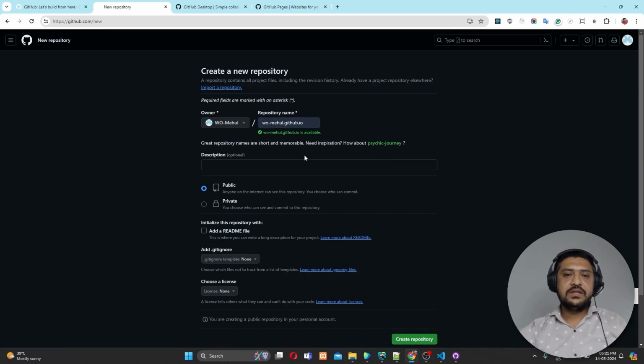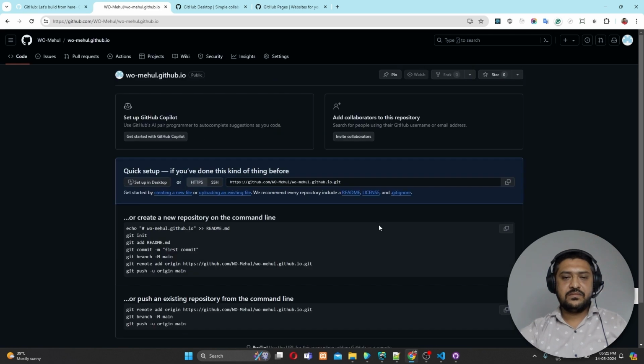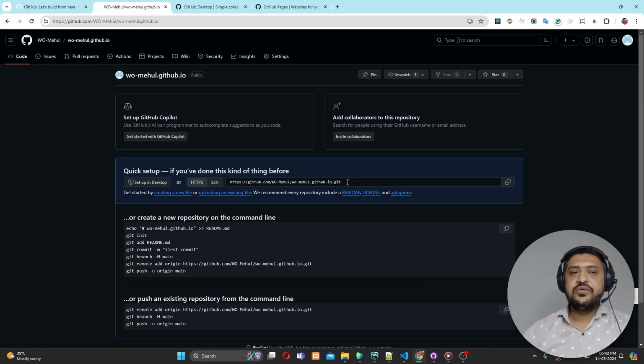Now you can add a description if you like. And make sure your repository is public for hosting your website on GitHub Pages. Now click on the create repository button. Your repository is created. Now it's time to upload your files to the GitHub repository.